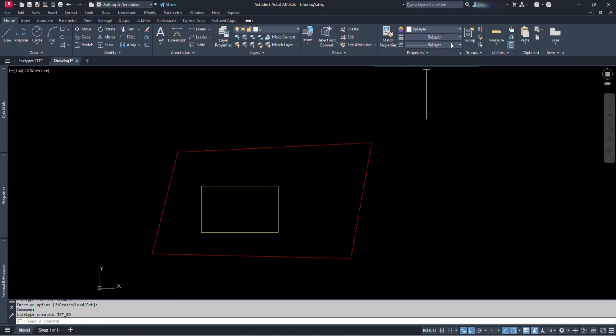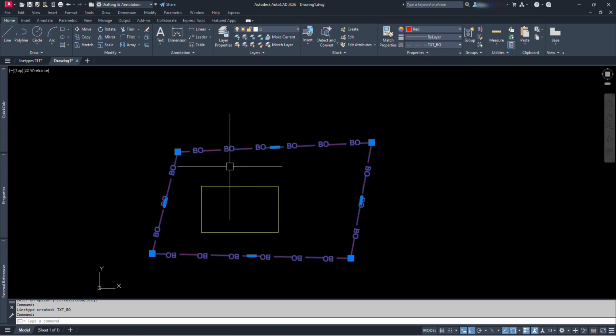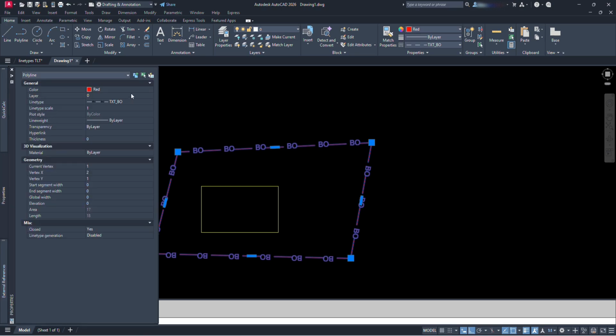Now let's look at this line types drop-down list here. We can see our line type. Now we can just select the boundary line and select the line type from here. We can see we have our line type with BO in it. Isn't it very fast and easy?